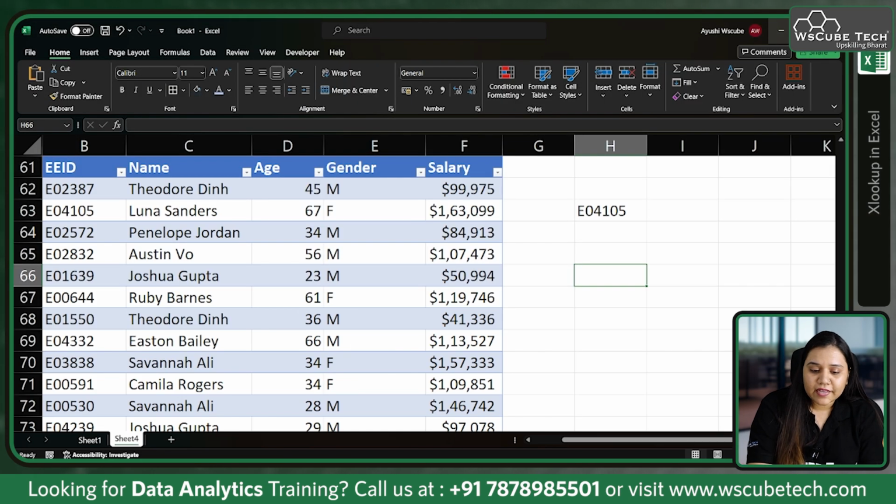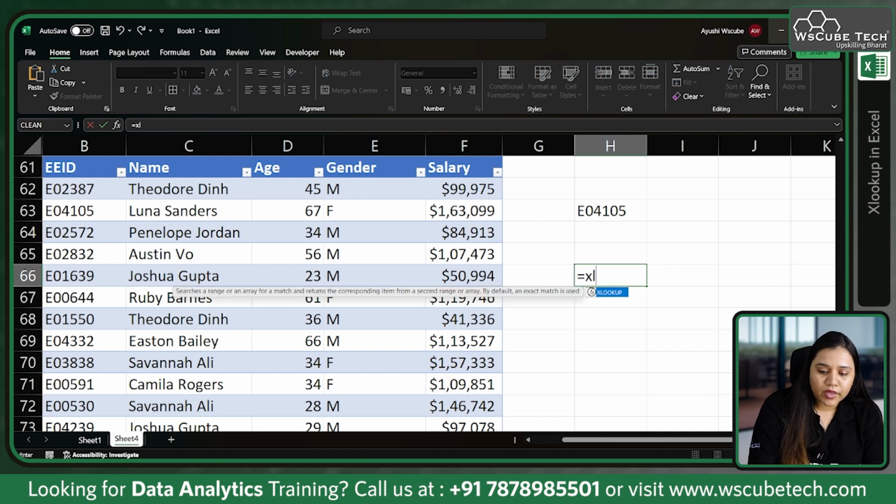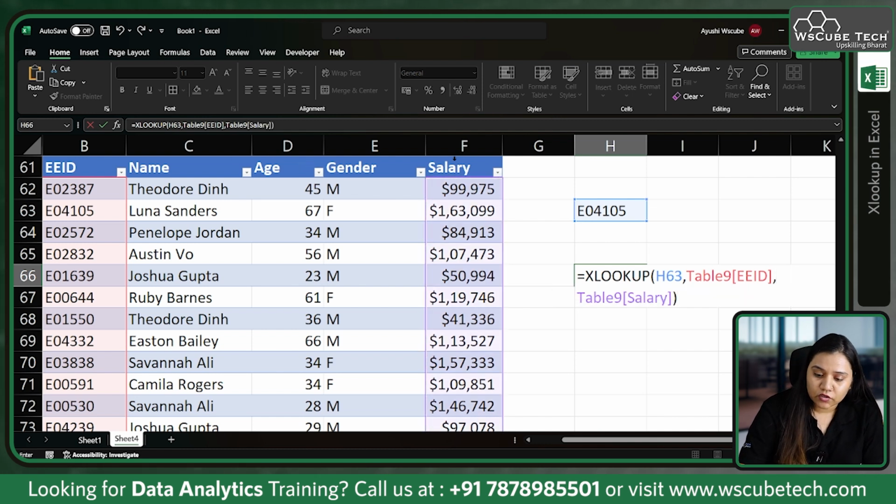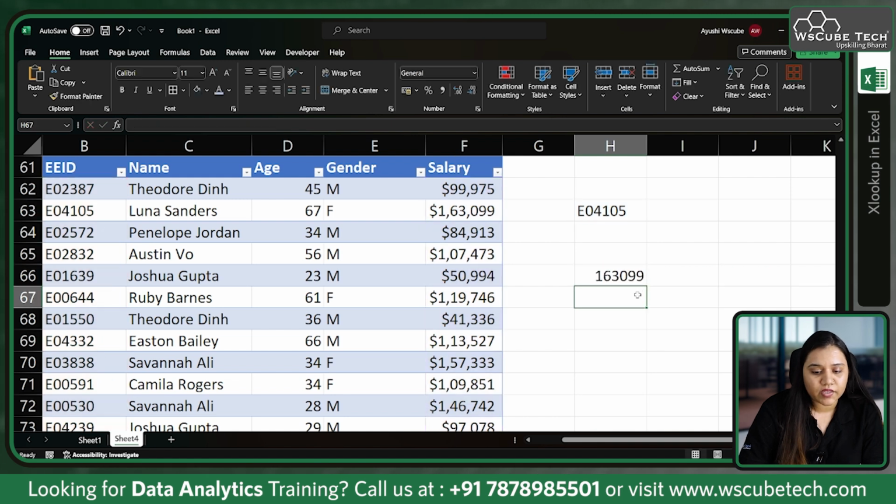So here in XLOOKUP, we just need to write equals XLOOKUP. And what's our lookup value? This employee ID is our lookup value. Where will I find it? I will find it over here. And with the help of this, what do I want to return? I want to return, let's say, the salary of this person. Now let's close it and press enter, and here we have the salary, that is 1,63,099.